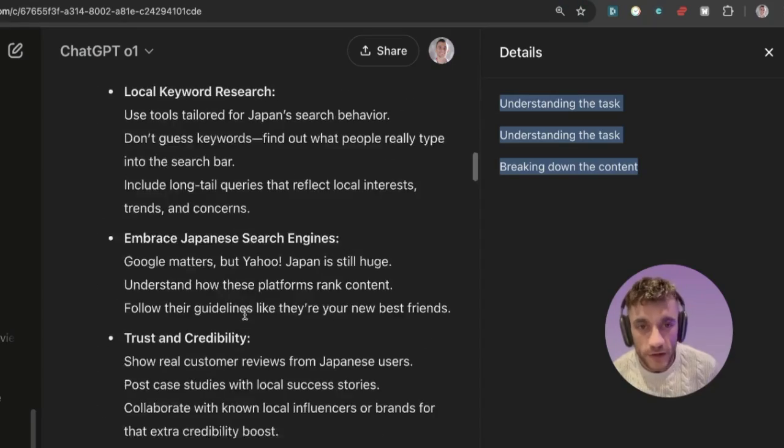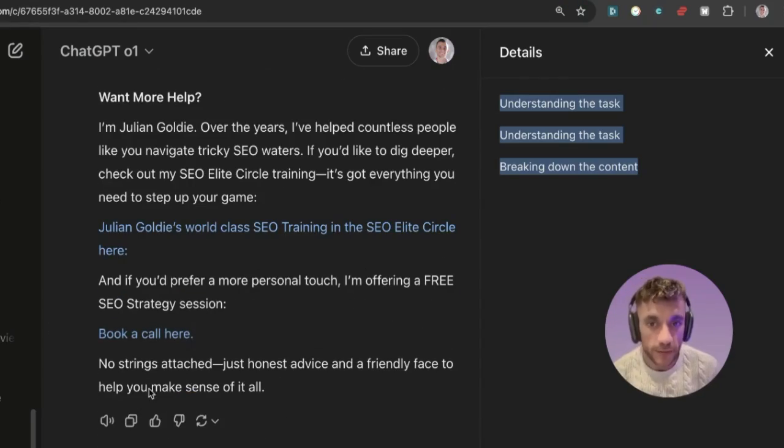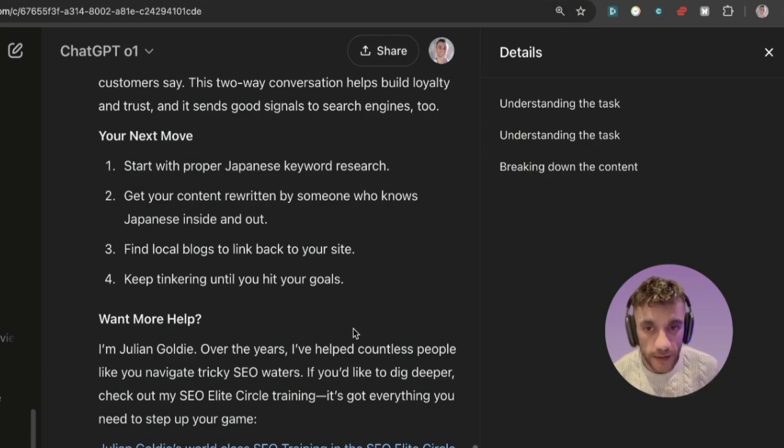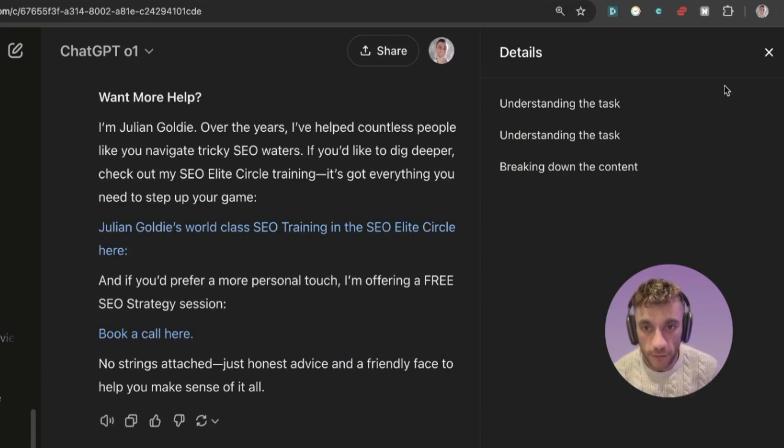And again, usually paying like $20 a month for ChatGPT Plus to get 0.1 Preview, and also there's a bunch of limits on here. Whereas if you're using Gemini Thinking Mode, there doesn't seem to be any limits. It does seem to be completely free, particularly whilst it's in experimental mode.